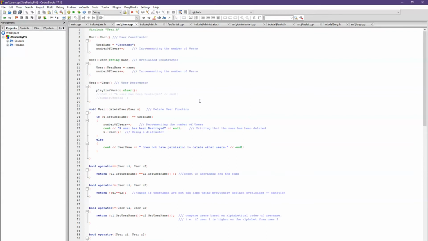For our custom destructor, we have in the user class a function to clear out the playlist vector, so it basically deletes all of the playlist data and all the pointers to the songs without actually removing the songs. We then also have a custom delete user function that decrements the number of users.